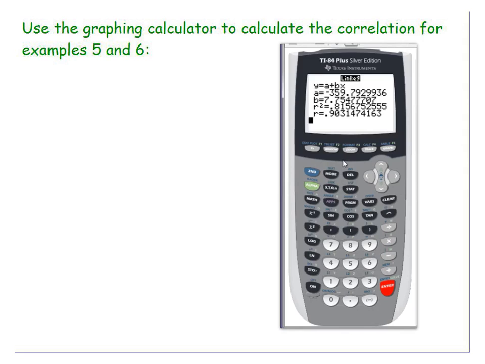Now, my general rule of thumb in terms of rounding, I always went 3 decimal places. So your answer for example 5 would be R equals 0.903. So we're going to repeat the exact same process for example 6.